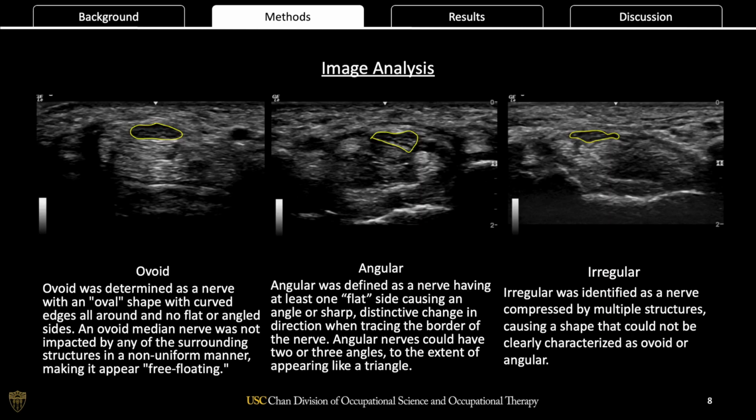Images and cine clips were analyzed using Viewpoint 6. Through an iterative process of image review and discussion, the research team developed consensus on 3 categorizations of median nerve shape. Ovoid was determined when a nerve has an oval shape with curved edges all around.